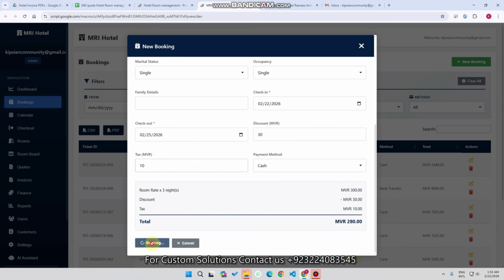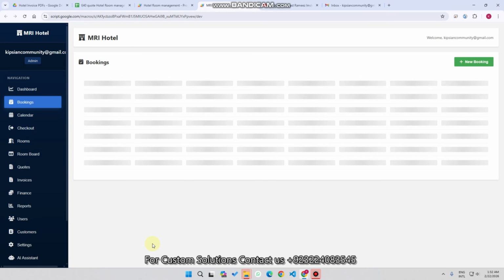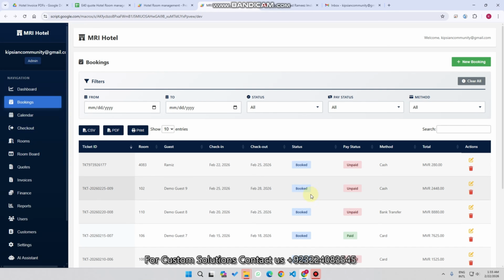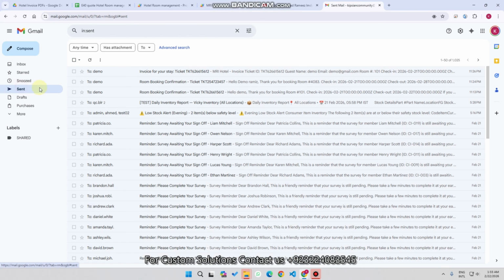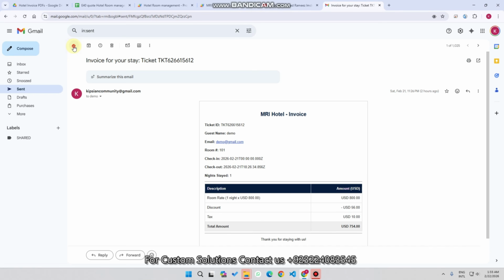I just simply click on this book room. When I click on this book room, you can see here room 4083 booked successfully. In reality this email does not exist, but you can see this is our invoice that was sent out successfully.